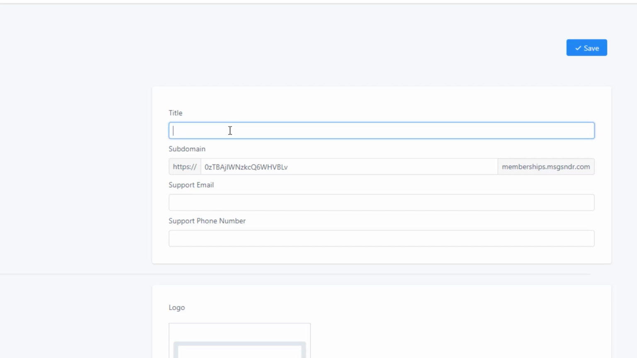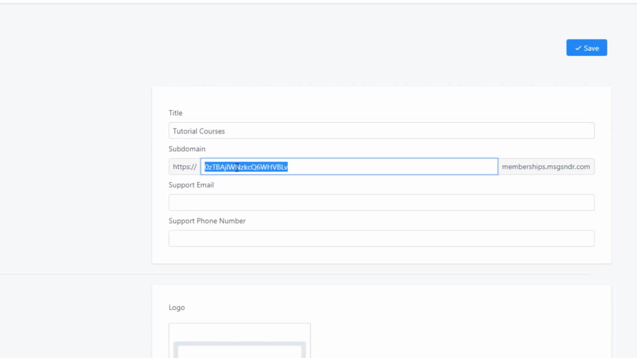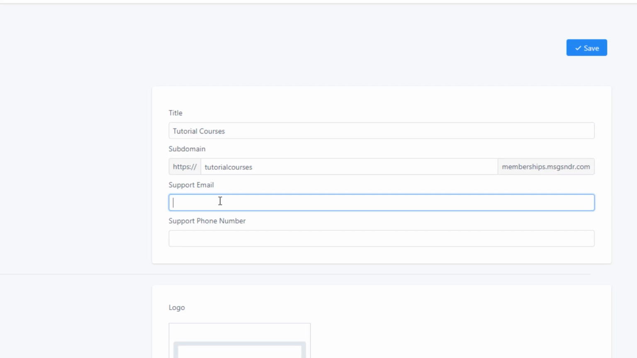We're going to call this the tutorial courses. That might be your business name and courses. You can set a subdomain without a custom domain. What that means is that we will just give you a subdomain under memberships.msgsndr.com. So for example, you could make that exactly what your name was, and it will come up as tutorialcourses.memberships, etc. Pop in your support email and your support number if you choose.